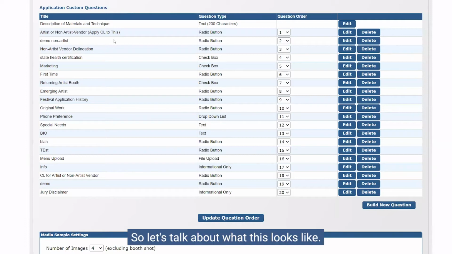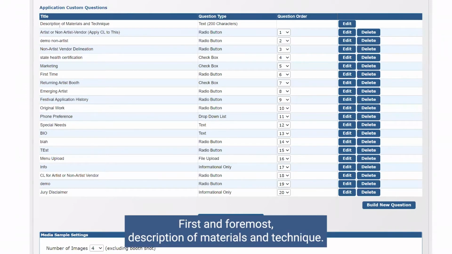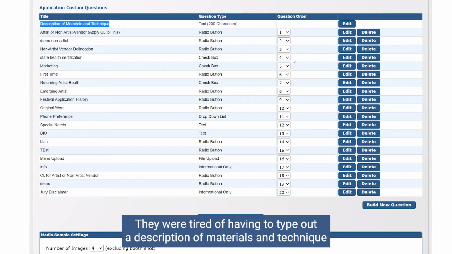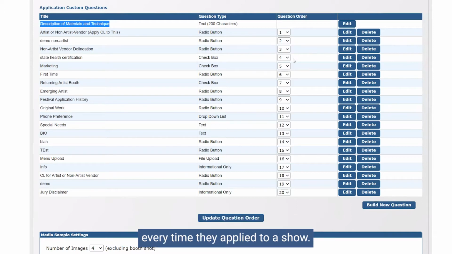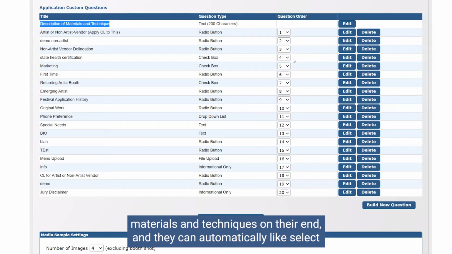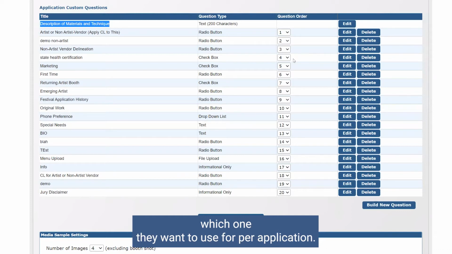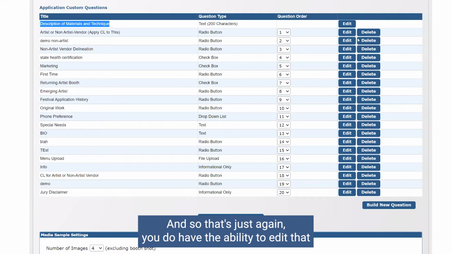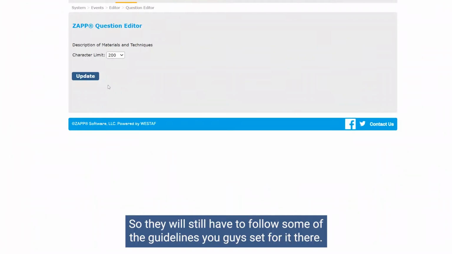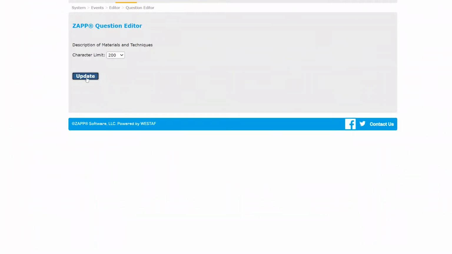Okay, so let's talk about what this looks like. First and foremost, description of materials and technique. I can't delete it. Why? The artists reached out to us. They were tired of having to type out a description of materials and technique every time they applied to a show. So we came up with an idea to allow them to save those descriptions on their end, and they can automatically select which one they want to use per application. So that's just a given. You do have the ability to edit that and change the character limit up to 1,000 or down to 100 if you need to. They will still have to follow some of the guidelines you set forth there.